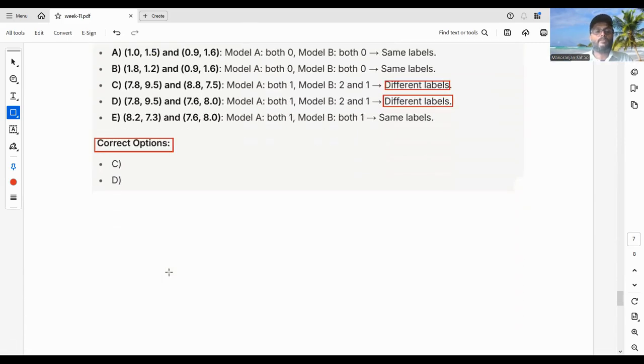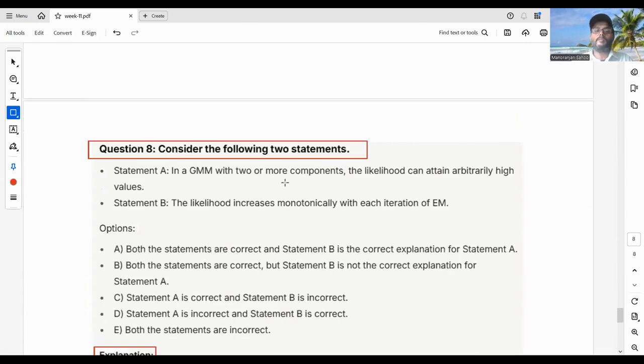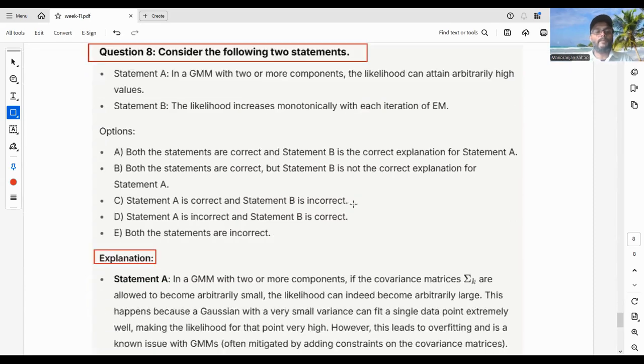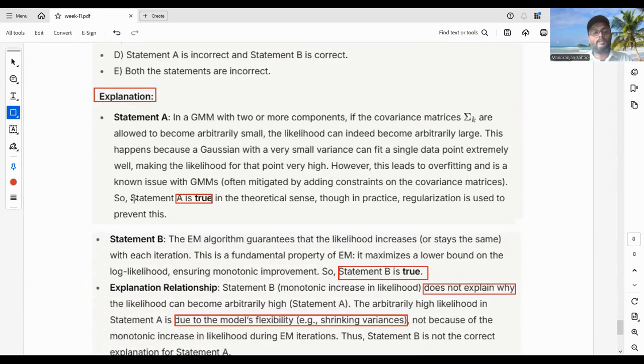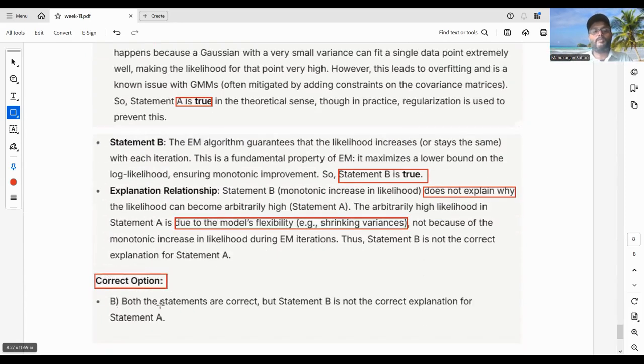Now the last question, question number 8, 2 statements are given. Statement A is correct, B is correct, but B is not the correct explanation of A. Why is it not the correct explanation of A? We have already given the explanation part here. Statement B's explanation relationship with statement A. So only statement B is correct.